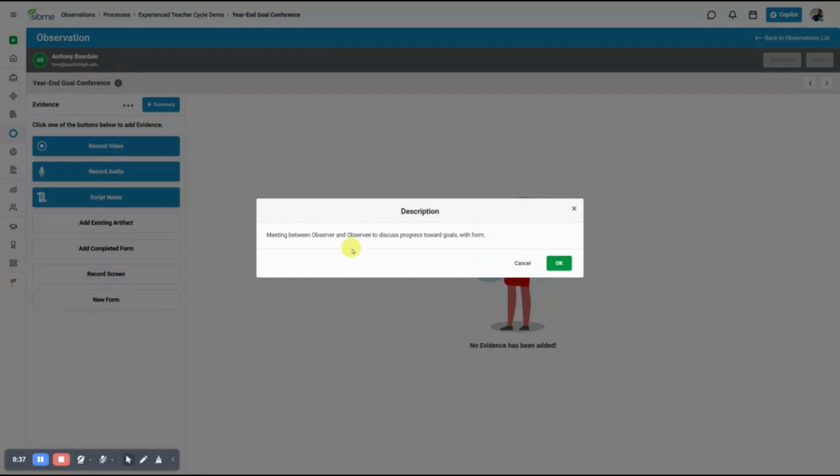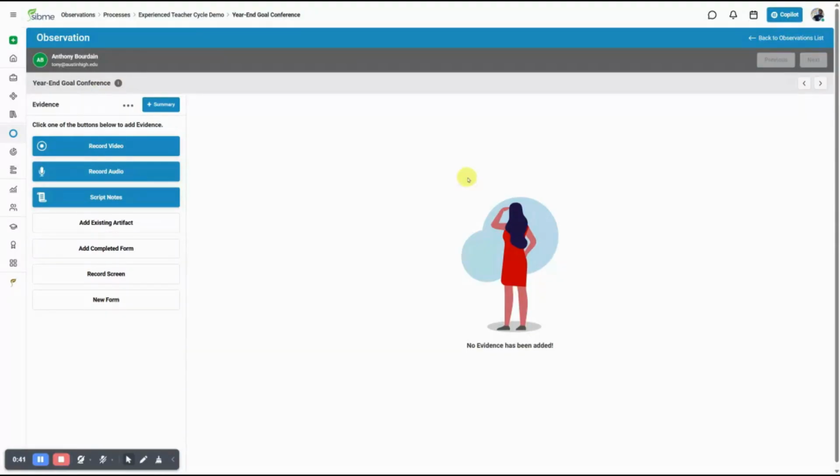At the top, you'll see the observation name, the person's info, and the step name with a little info icon if you want to learn more about what this step is asking you to do. Okay, so most steps are going to ask you to add evidence. This is the record of what you actually saw or did. Videos, audio recordings, notes, whatever tells the story.